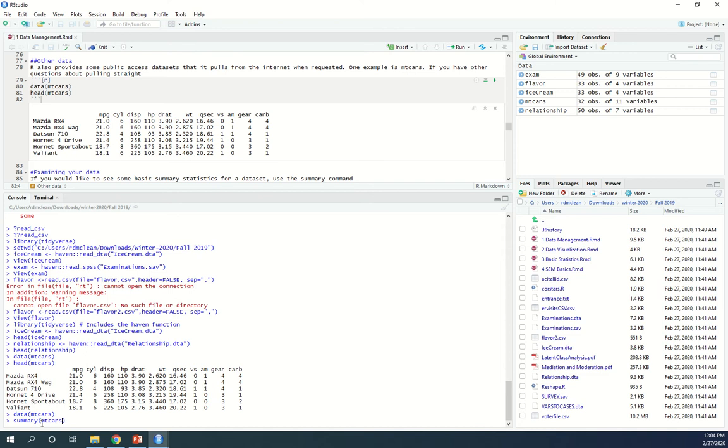R is an object-oriented language, meaning that most of the commands we'll talk about ask for an object. And this is an object, exam is an object, flavor, ice cream, empty cars, relationship, those are all objects. I don't have time to get into what objects mean, but basically it's a box where you can put data. It's kind of like a box that may have different things inside of it.